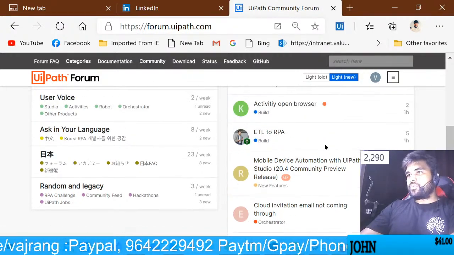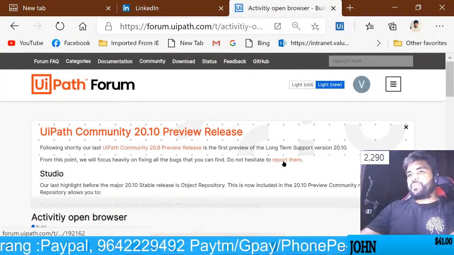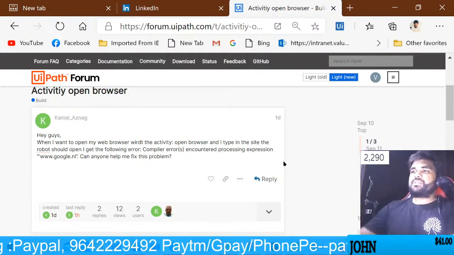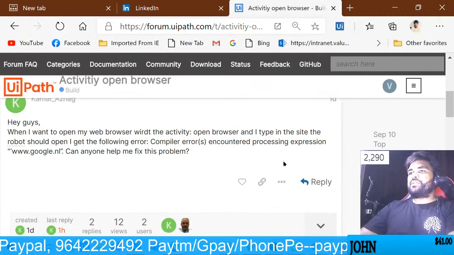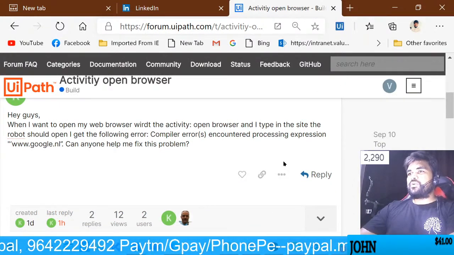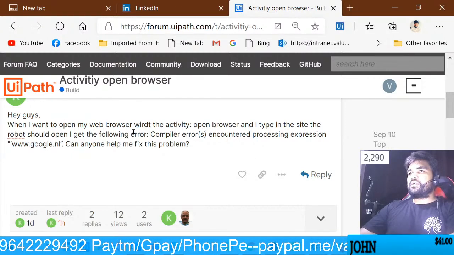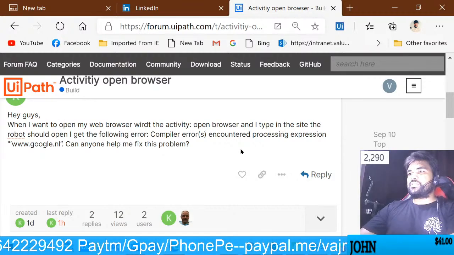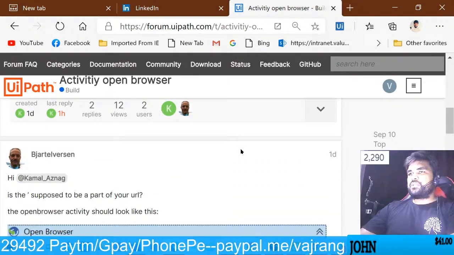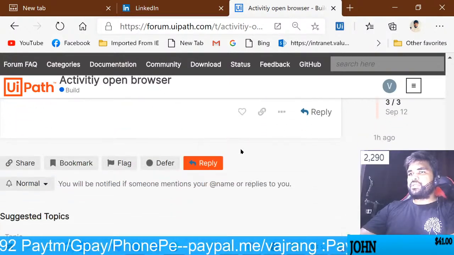Let's go with open browser. Okay, what is this open browser activity? When I want to open my web browser, I use the open browser activity and type in the site. The robot should open it, but I get the following error: compiler errors encountered, process expression, google.nl. Okay, open browser.